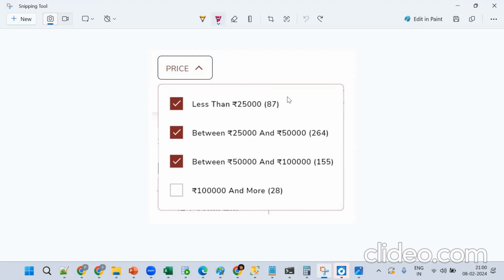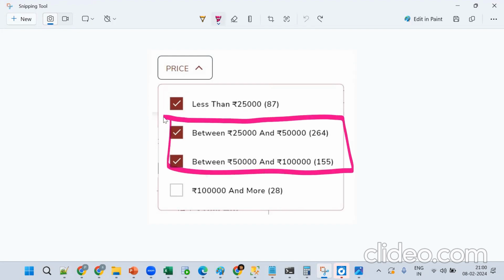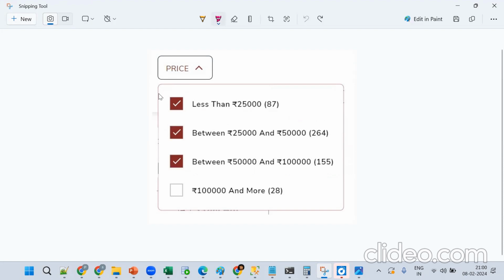This is fine. Suppose I want to get these two conditions in a single condition, then price BETWEEN 25,000 AND 1 lakh. So this is fine, no issues. Okay, this is clear. Suppose, tell me, instead of writing multiple conditions, see what happened.